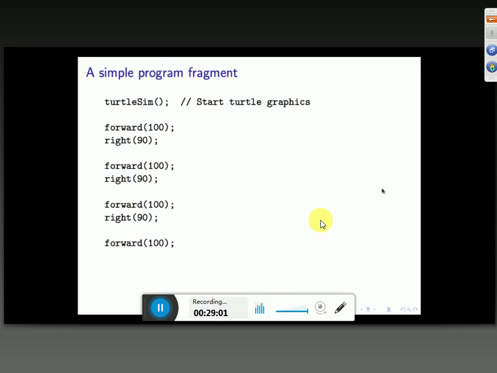Here is a very simple program fragment. The first statement, start turtle graphics: turtle sim starts off turtle graphics. So this will create a window on the screen, and the turtle will be present at its center. Typically, the turtle is shown as a small red triangle, but sometimes you may also see a picture of a turtle. But in our C++ package, simple CPP, the turtle indeed appears as a small triangle. We'll see this in a minute, but I just want to explain this program first.